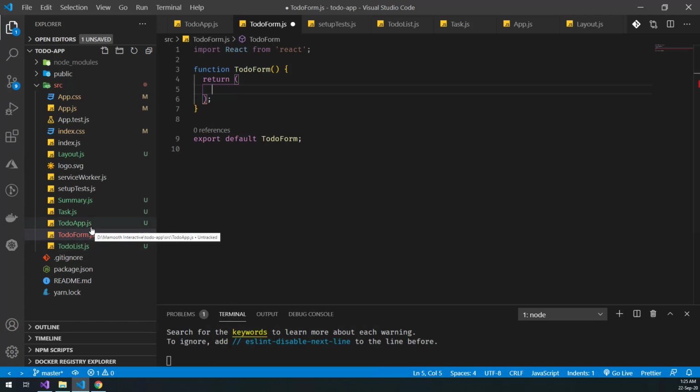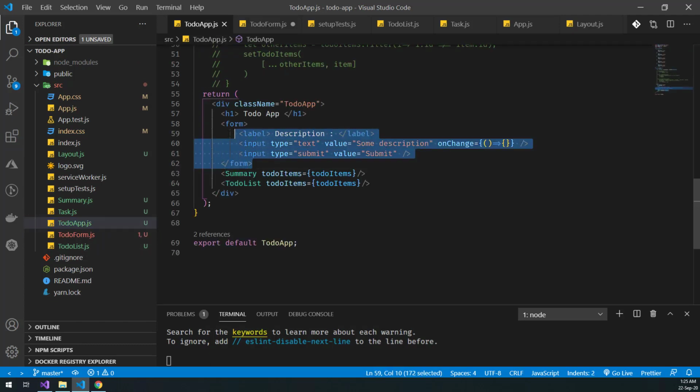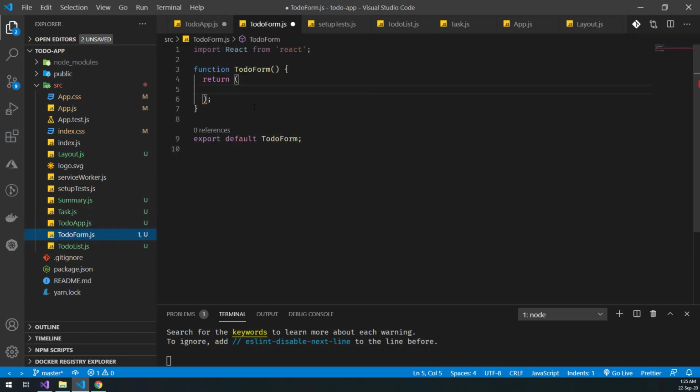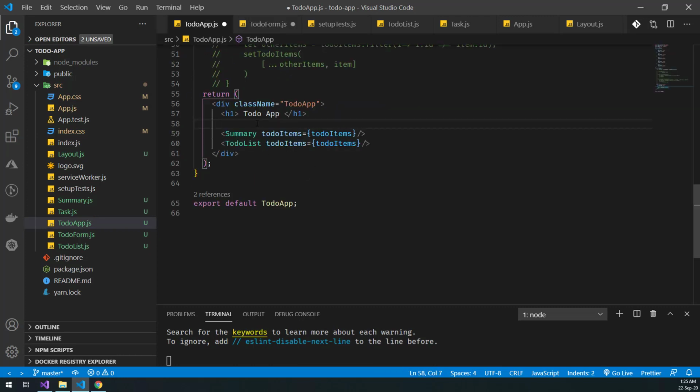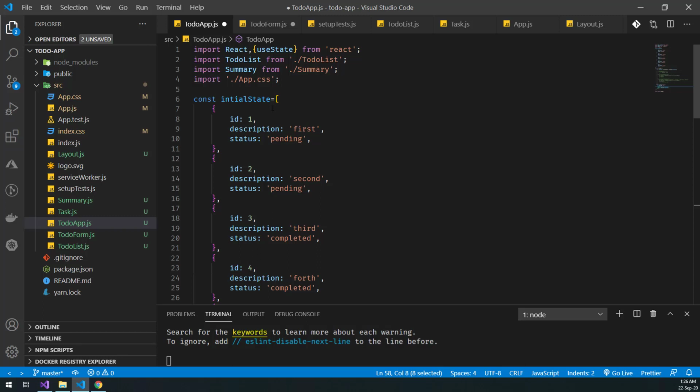I'll go back to my to-do app.js. I'll copy this form from here. I'll just remove it from here and we'll paste it into this to-do form component. So now we have our form in the to-do form component. We would like to use this to-do form component in our to-do app. So I'll just add a to-do form here and I would need to import it also.